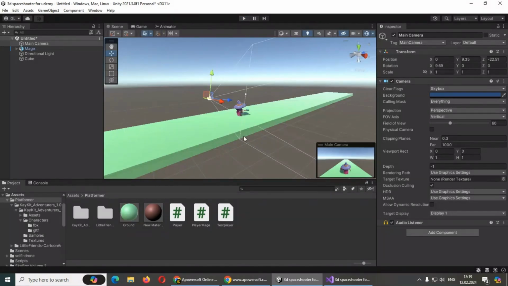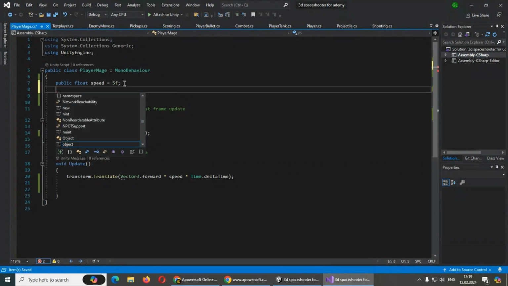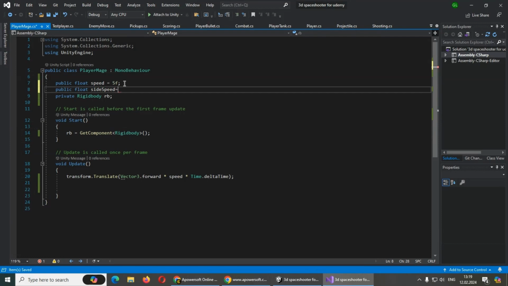Now, the next step will be to control some side movement. And for that, let's go back and create one variable, public float. Let's call this one side speed, and let's make it by default to be 7. Now, what else do we want? And how to control our side movement in general.